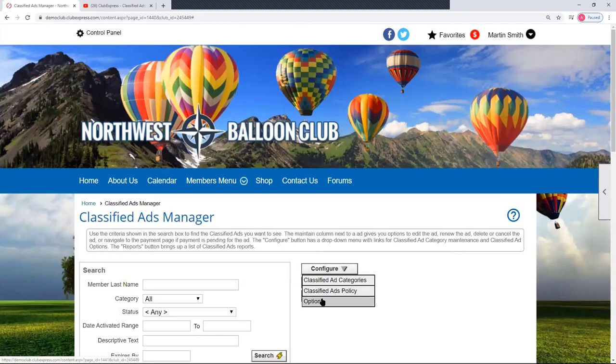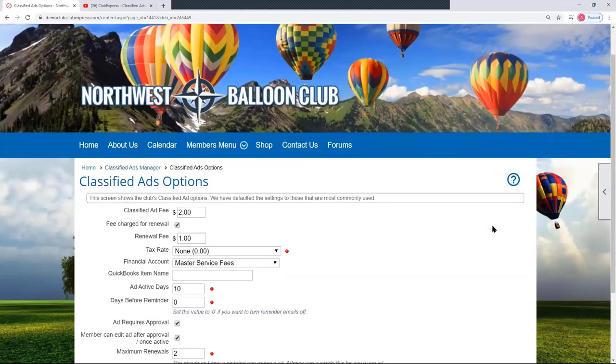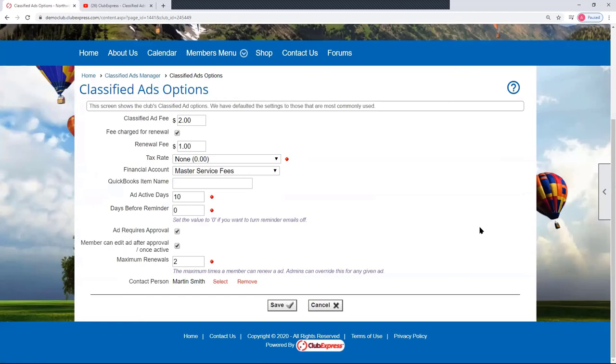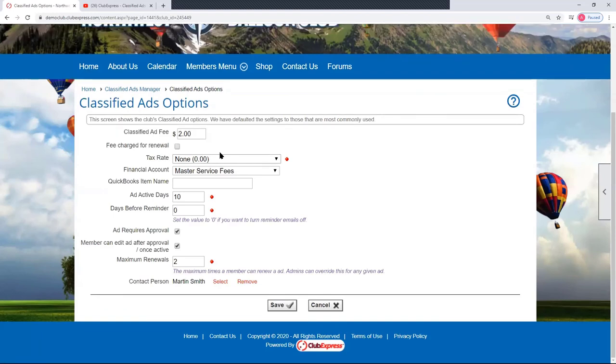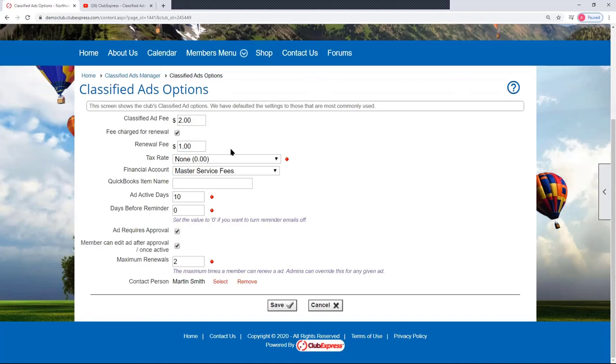And now this is really the meat of it. These are the options for classified ads. The first question is, do you charge a fee? If you don't charge a fee, just put in a zero. Don't leave it blank. And if there is a fee for renewal, if you turn off the fee for renewal, that renewal fee disappears. If you turn on the fee for renewal, here's where you can configure how much the renewal fee is.